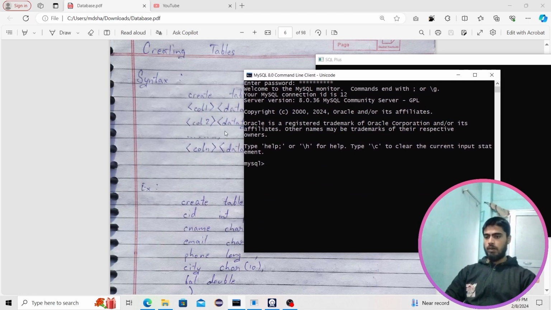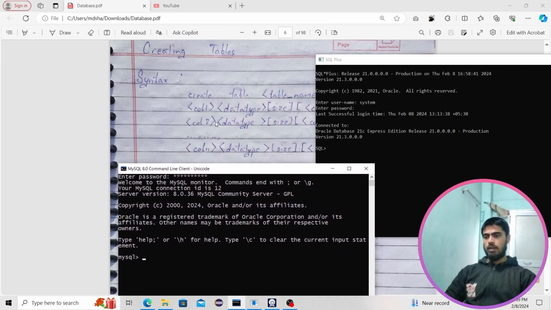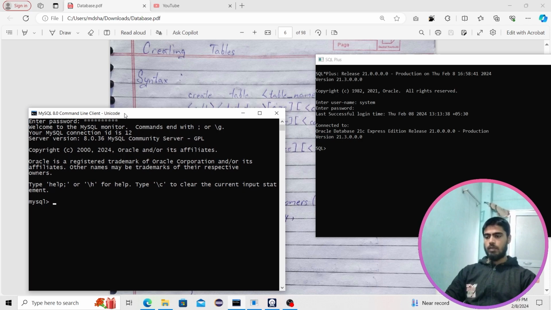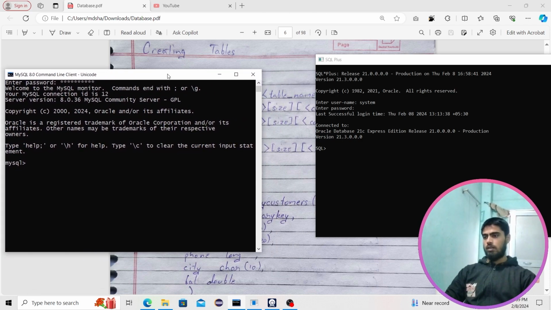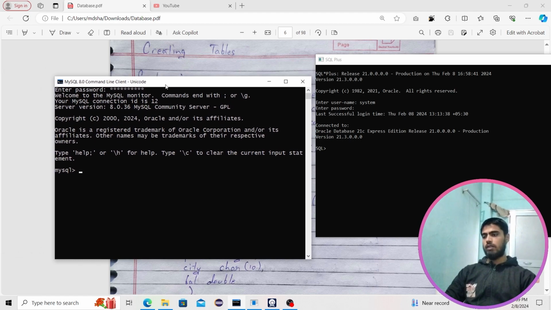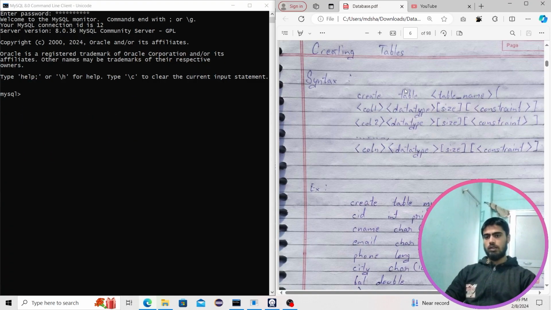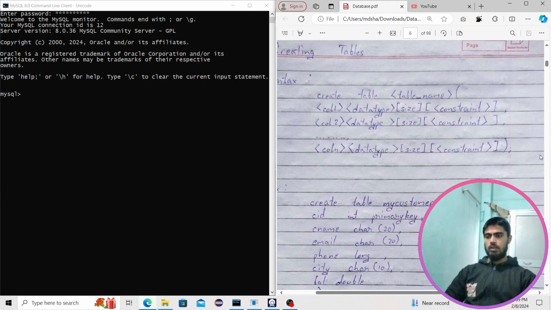So how to create a table? We already saw the syntax. Let's create our table. Let me do one thing. We are going to work with MySQL first. So arrange this. This is the syntax: create table. Let's provide a table name.